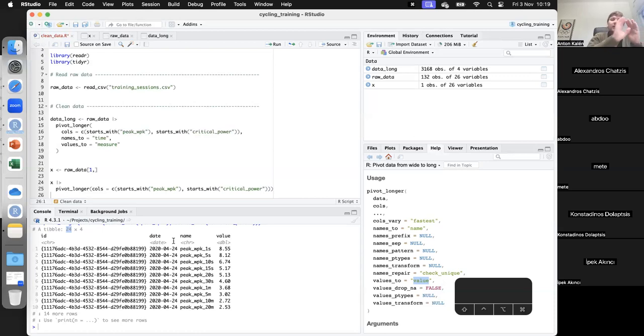And all the columns that we selected, that is all the columns that start with peak VPK or that start with critical power, the names of those columns get into rows, and the values, instead of being one value in each column, they get one value per row. So this is just to show you again how it works.